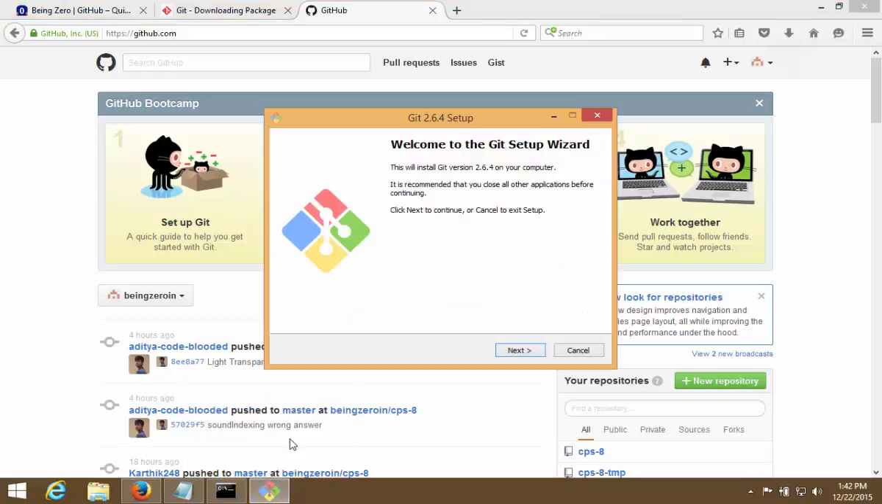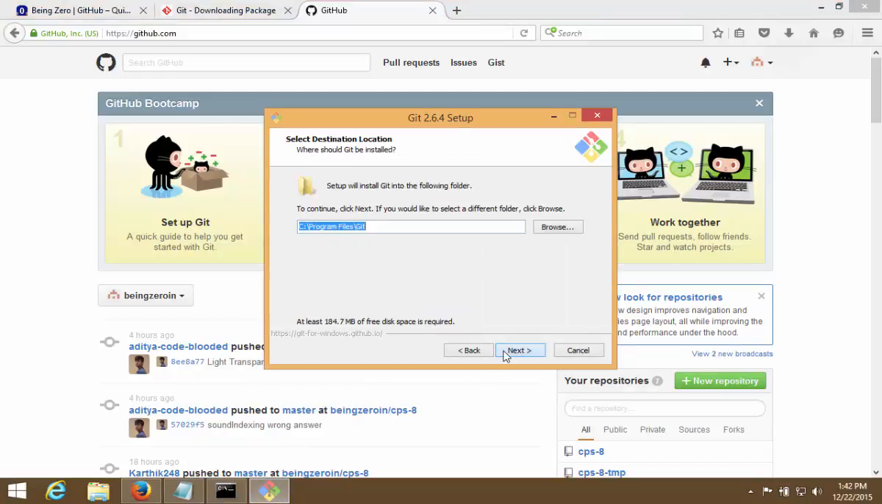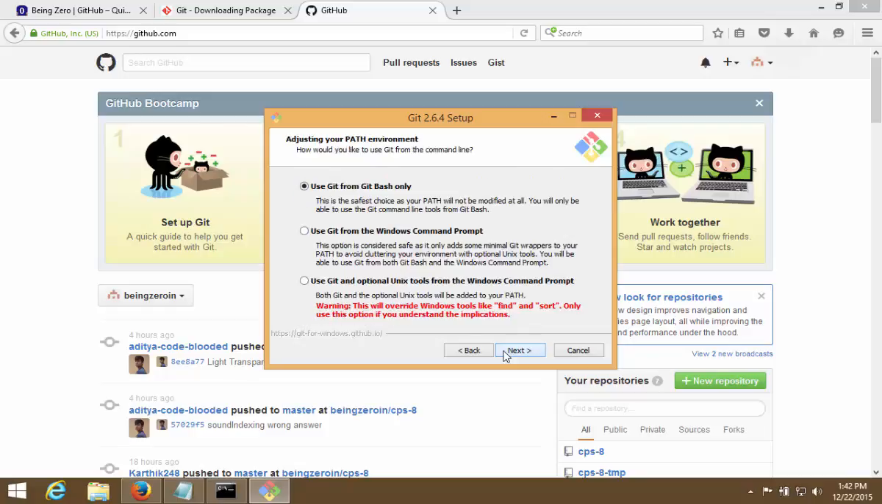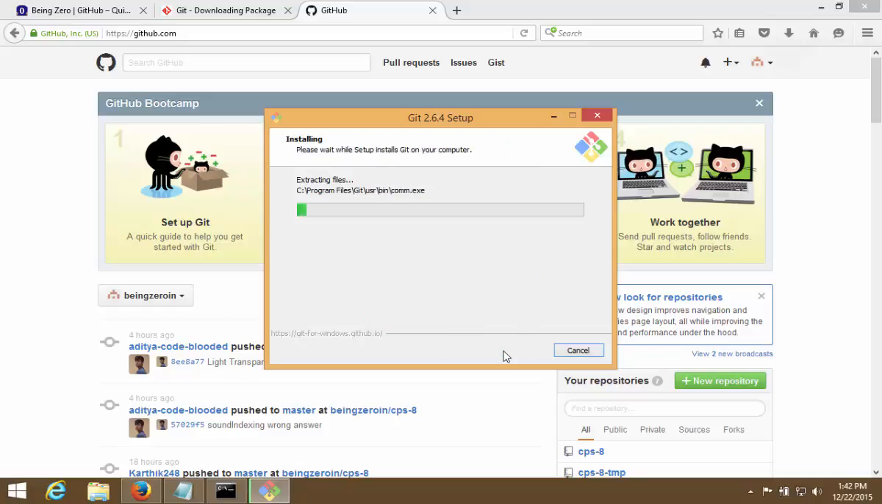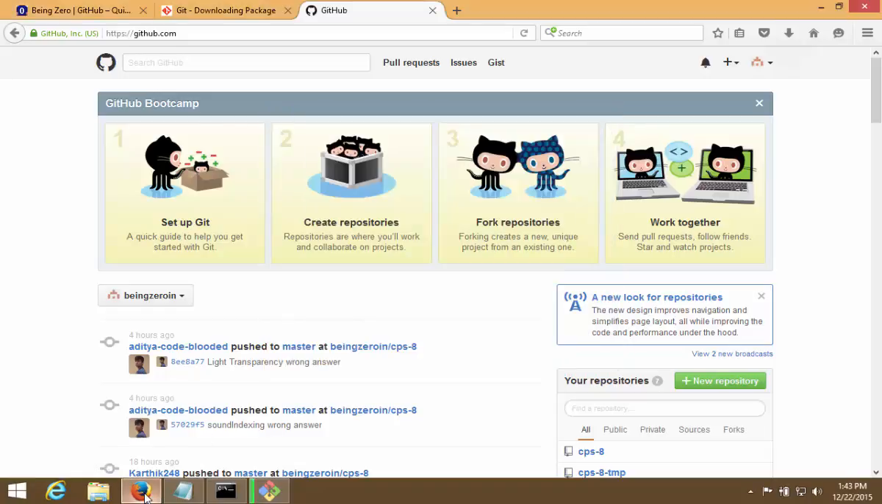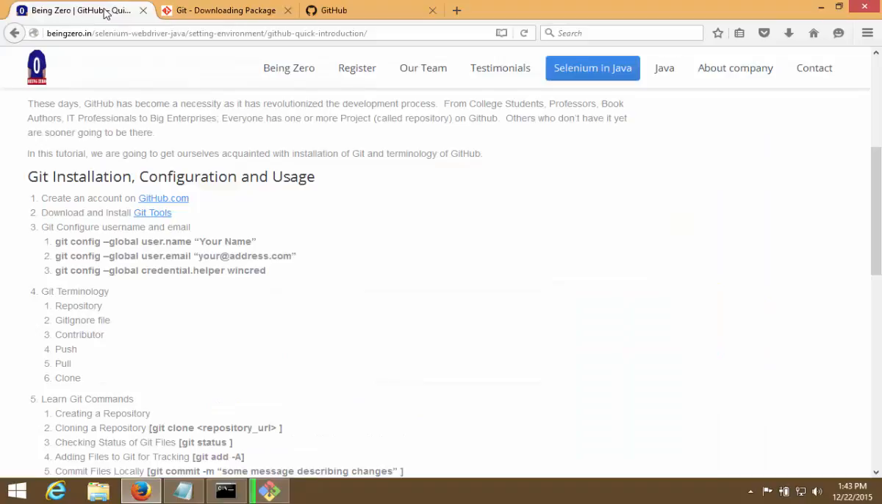Okay, so installer has started. So I'll simply keep on pressing next. No changes at all required anywhere. And let's wait for the installation to complete. Now while installation is going on, let's look at some more terminologies which will be required.